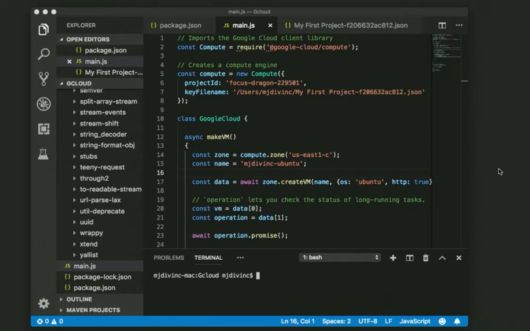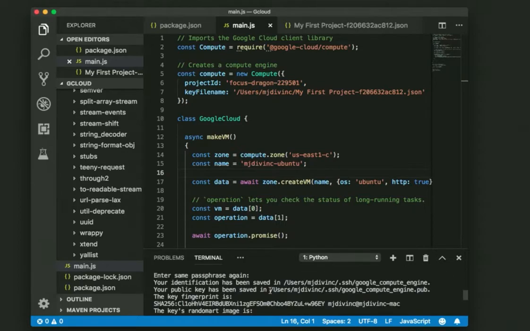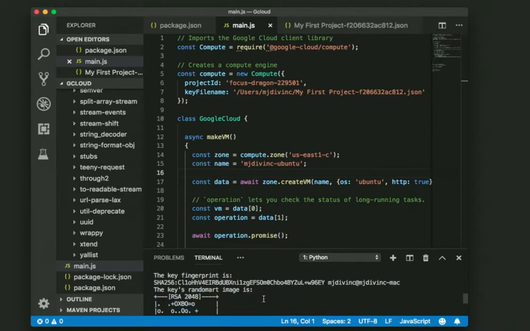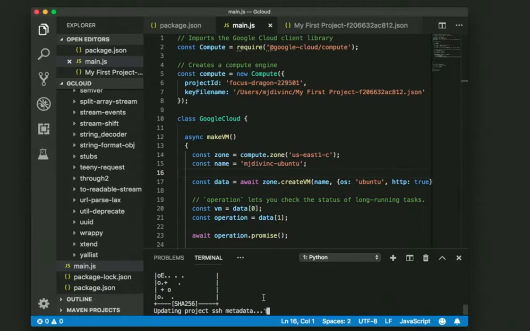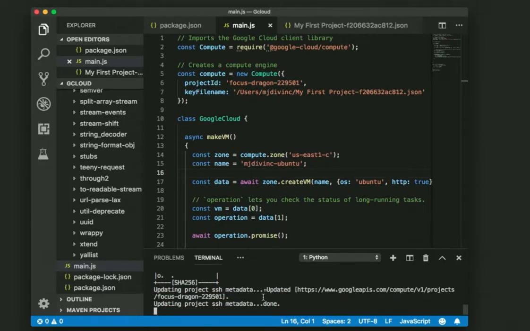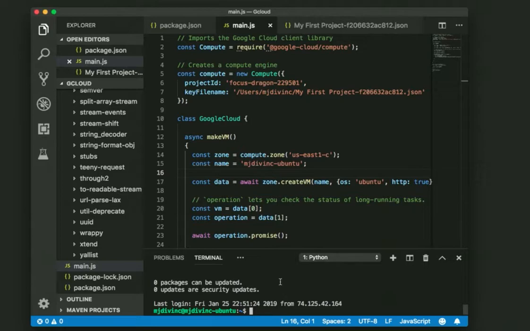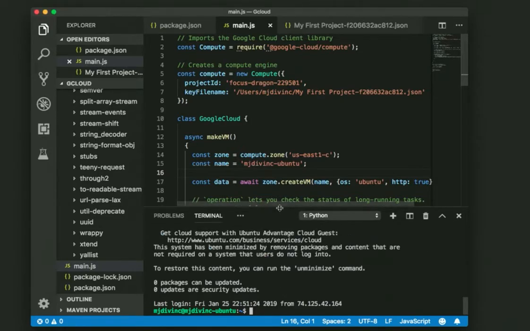Now I'm going to SSH into the Google Cloud server from the command line. I'm going to use this gcloud command to do that, using my project ID and my zone and the name of my VM. This is the first time I've done this, so it asks me to create an SSH key for the project. And now I've made it into the server. So that's the end of the Google Cloud demonstration and the demonstration overall.